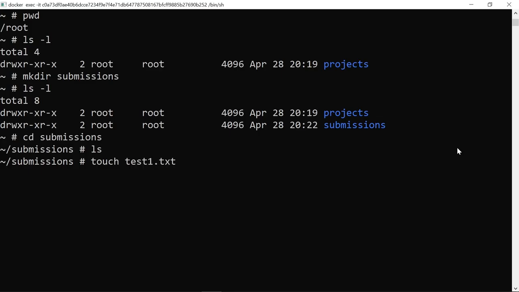To add another text file, I type in touch test2.txt followed by the enter key again.